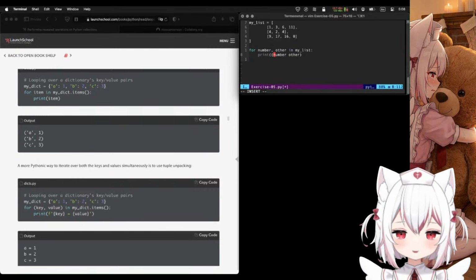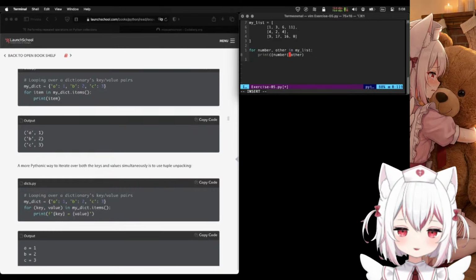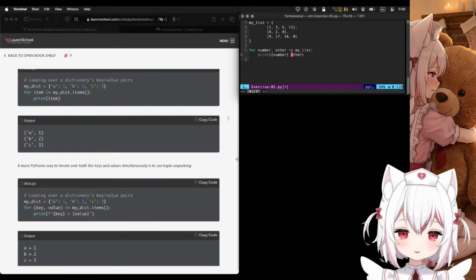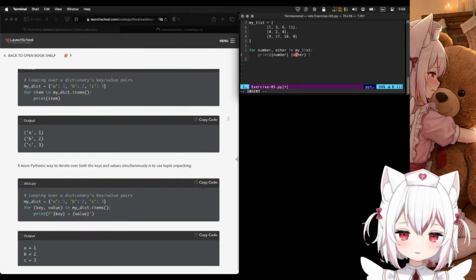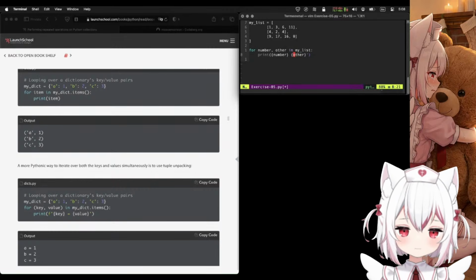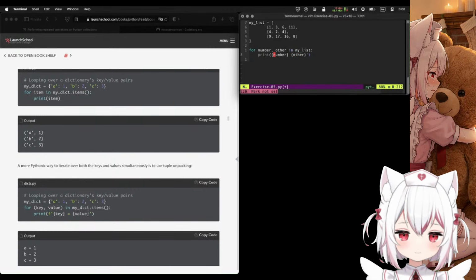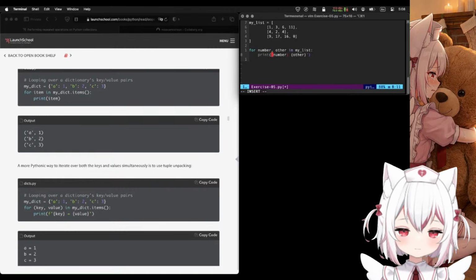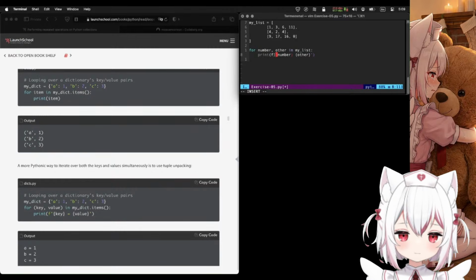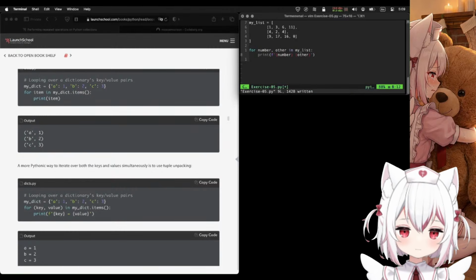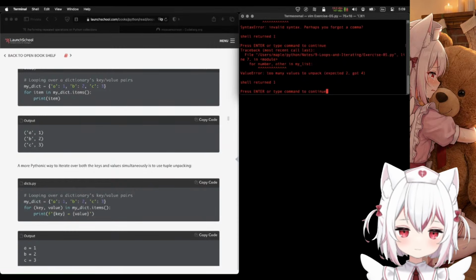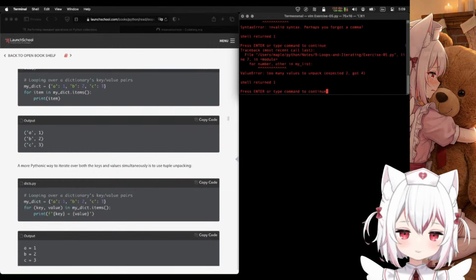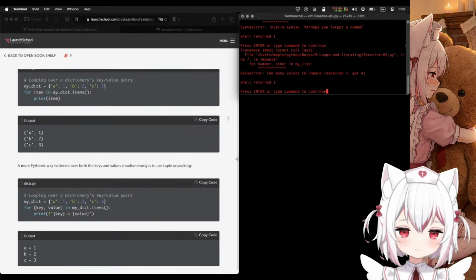Okay, let's try this. Now, we can do an F string the silly way. Oops. Back. Let's do this. Too many values to unpack. Expected 2, got 4.